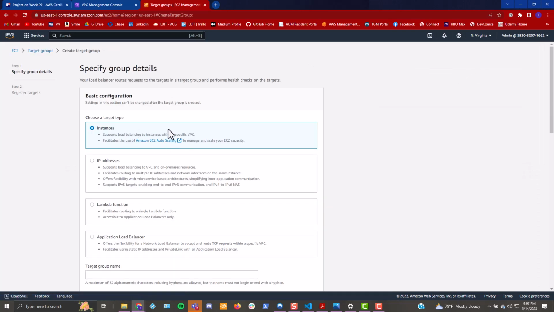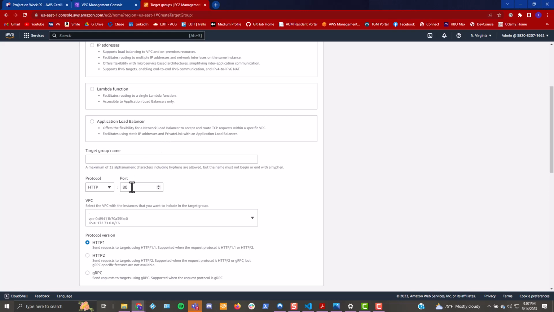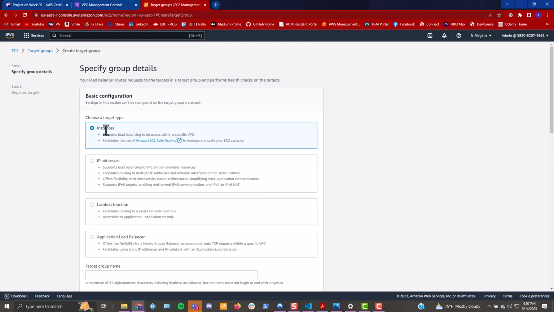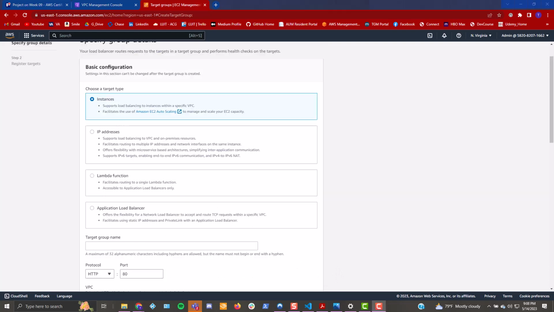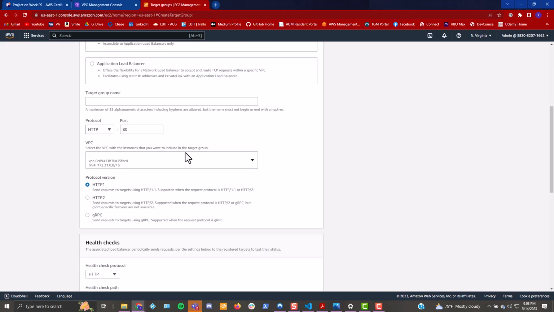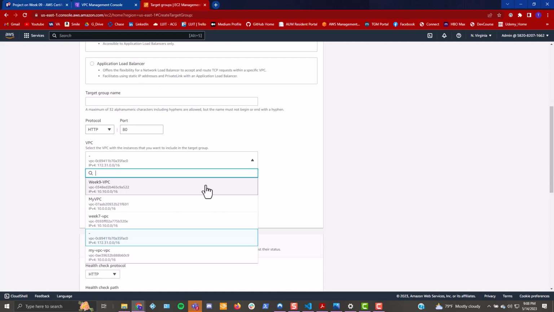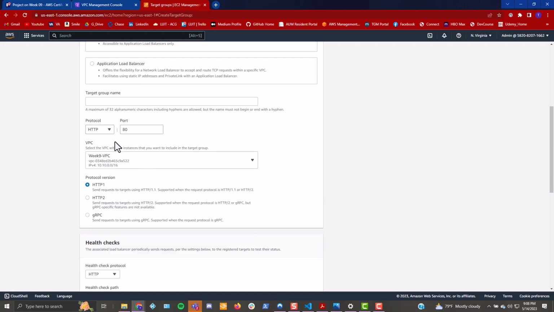We'll create a target group. It's for an instance. We're going to leave the protocol port 80 because it's public. It's going to be a public internet-facing application load balancer. So we're still going to leave it on instances here, though. And the reason we're going to be doing that is because it supports load balancing to instances within a specific VPC, which is exactly what we are trying to do. So we need to select our VPC, the week 9 VPC.